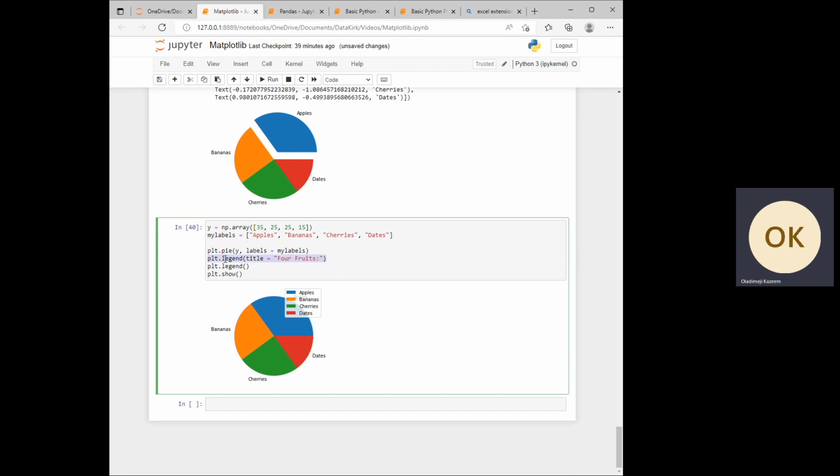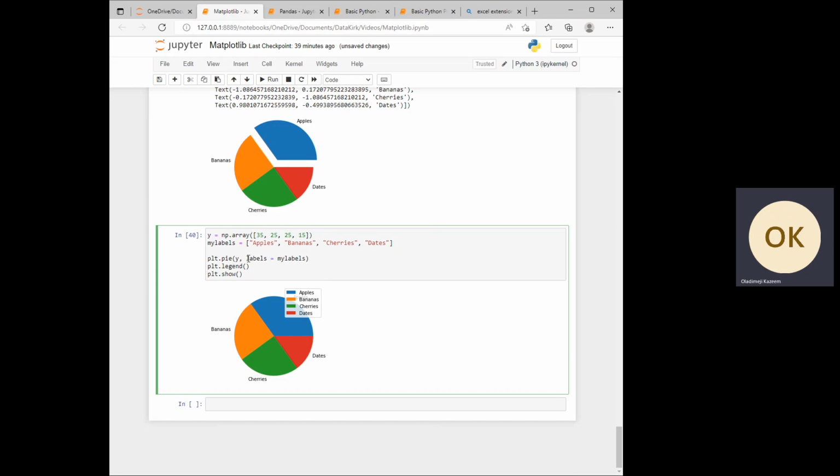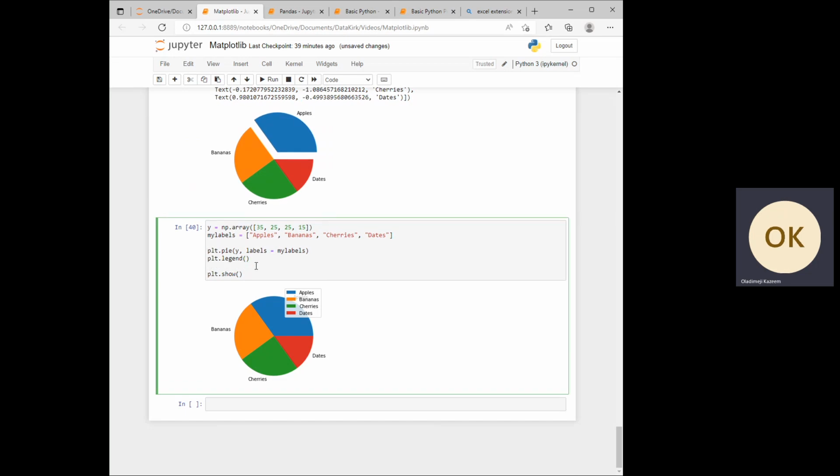And this should come after legend. Okay. So we can keep changing it based on whatever we want at a particular point in time. So that ends what we need to do on Matplotlib.